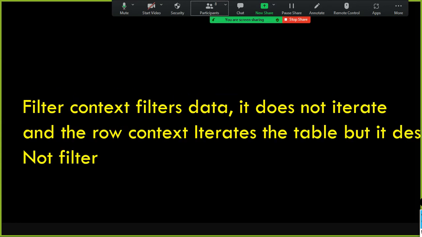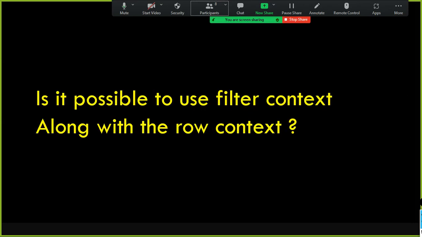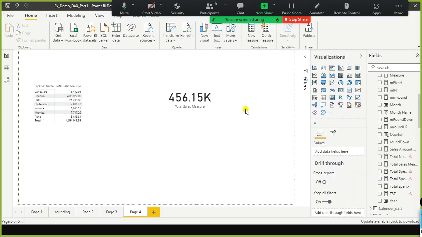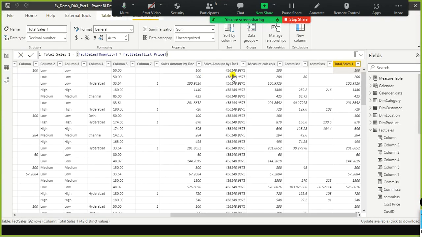Is it possible to filter first? Okay, before we get in here, how do we do the context transition? Is it possible to convert the row context to filter context? Is it possible? To answer that question, I'll go here and show you.